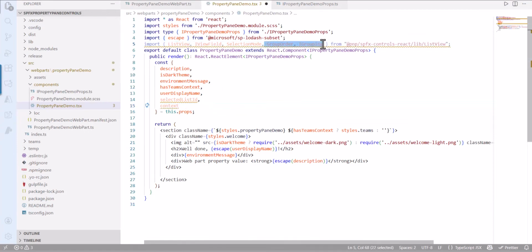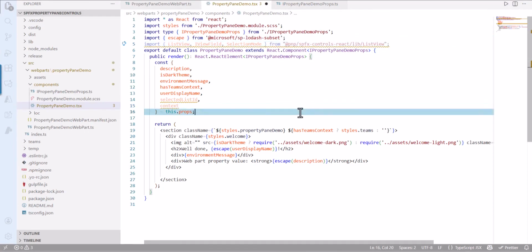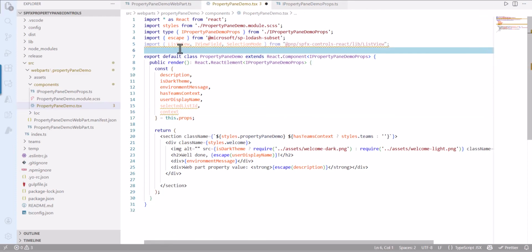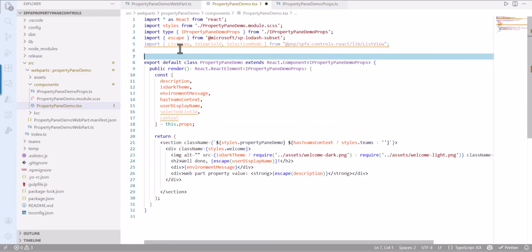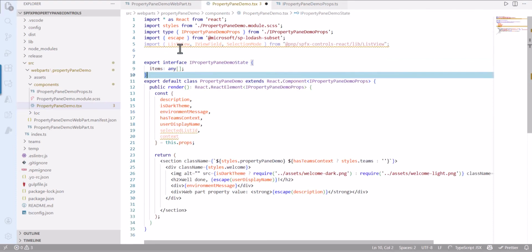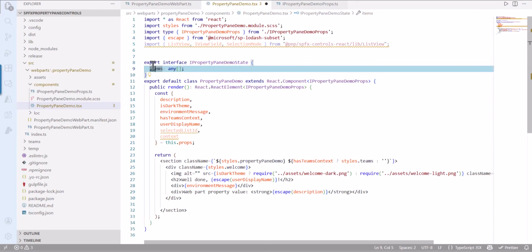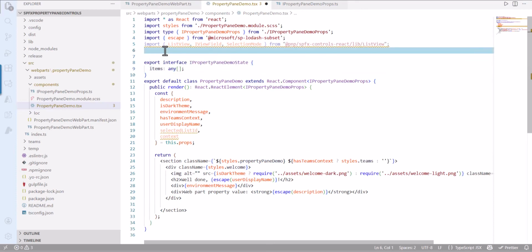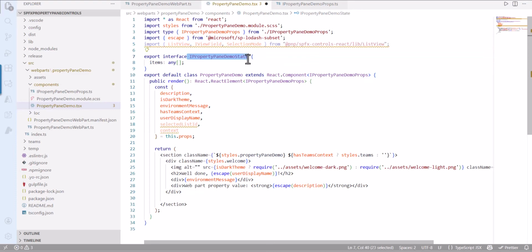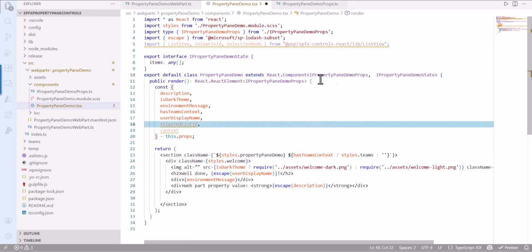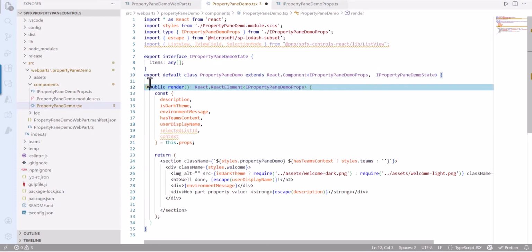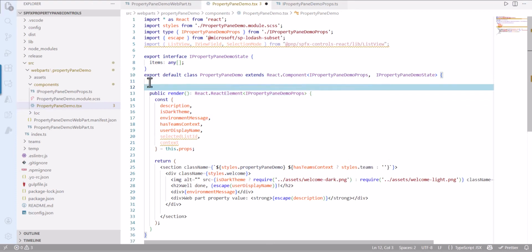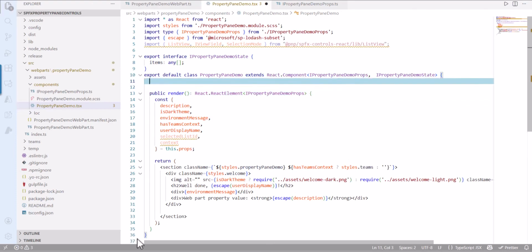Since we are not performing grouping things, I will remove those. No need to use those things. Now we have to display the SharePoint list data in this list view picker control, right? So to store the SharePoint list, I am creating one state, that is items. Within these items, we are going to store the list data. After adding this state, we also need to include this in this class. So after the props, just provide that state name, and then by default the render method is there, we will add some function which will fetch the SharePoint list.